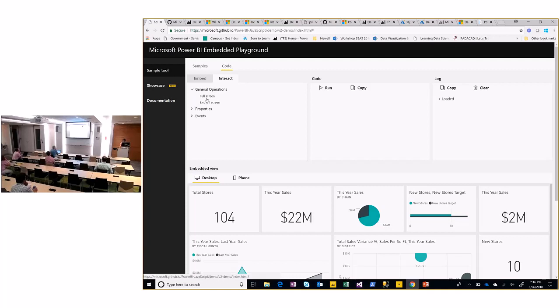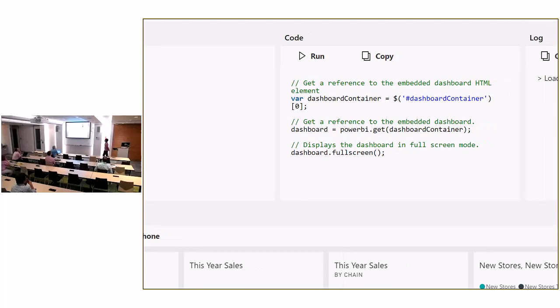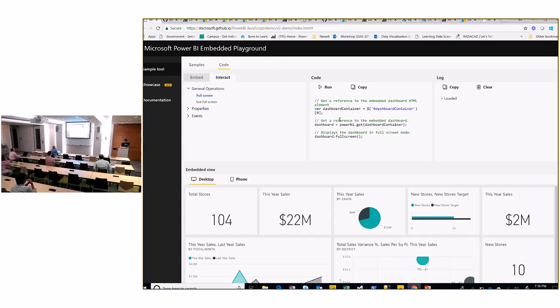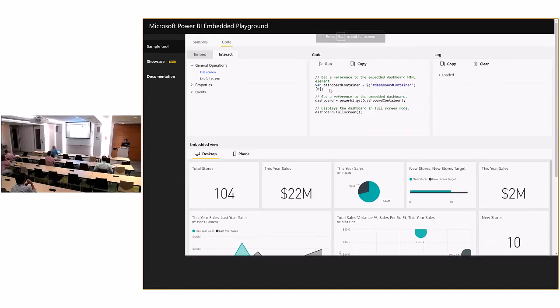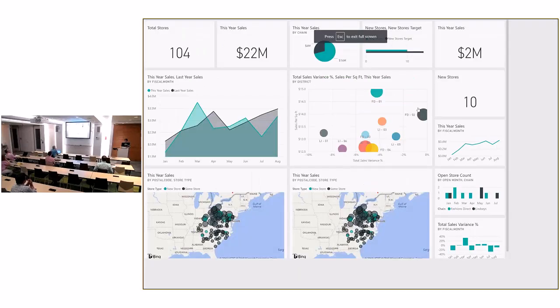So let's say, for example, I want to make this report available in full screen. I can simply click on this. It will show the corresponding JavaScript call to make this report full screen. The method is the full screen method. If I click on run, there you go.